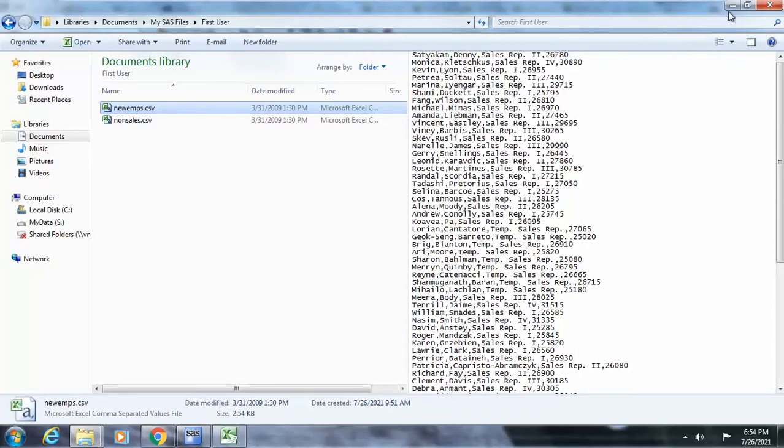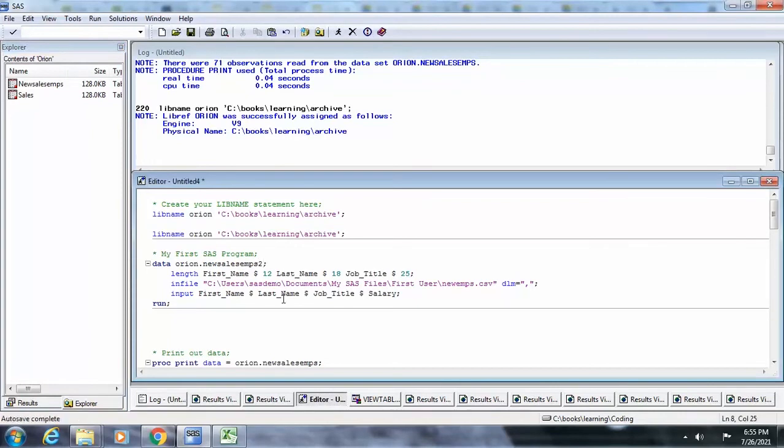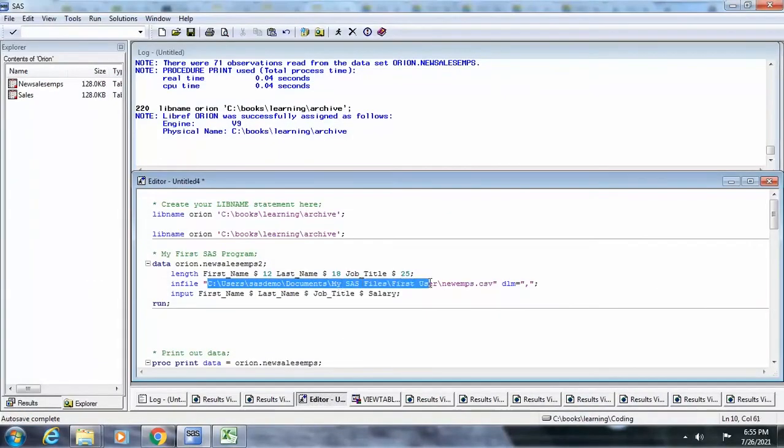So the data in Orion, the new sales, is already there. So I put another name, new sales employee 2, and the length is already there. In the file we have the data from here. So you got it here, and then you can block and copy, and then paste the data here. Then the delimiter. Do not forget to put apostrophes around it. The delimiter is a comma because the data is comma separated.